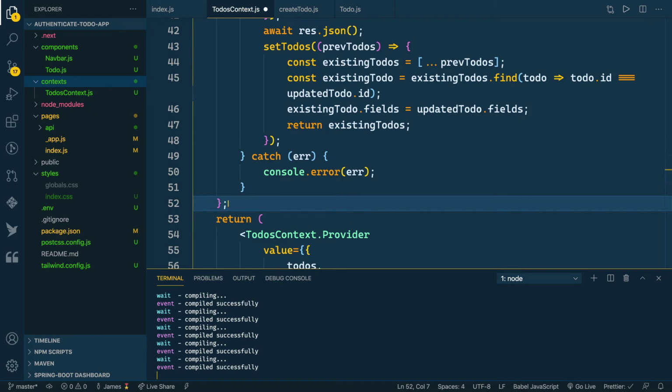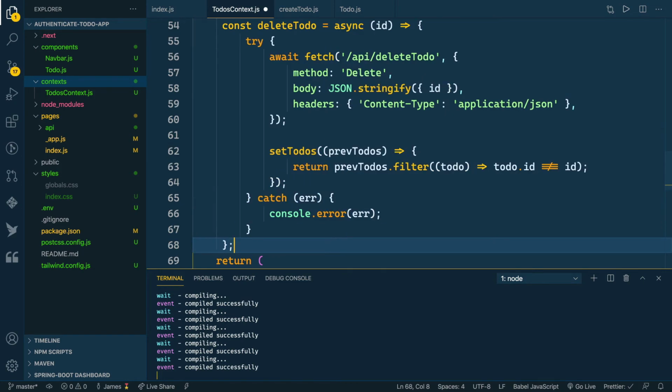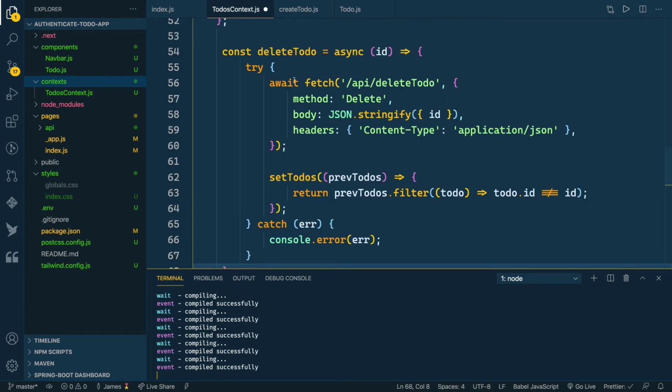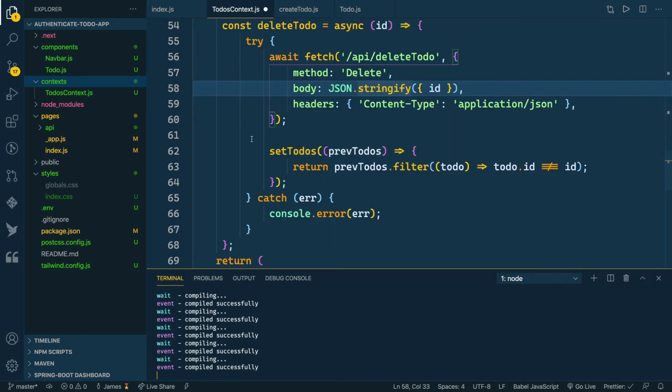So I'm going to copy in the last one here, delete to-do. Copy this in just to make it a little bit easier and we can move on. But it's similar. We're taking in an ID and we make a fetch request, a delete request to our delete to-do endpoint. We are passing in the ID. And then after that happens successfully, now we're updating the to-dos by filtering out the one that we just deleted.